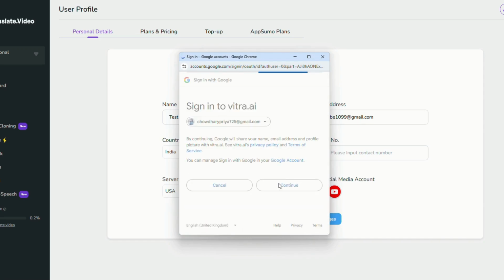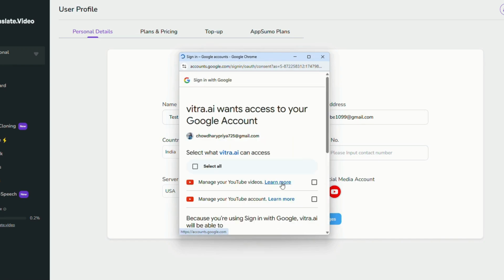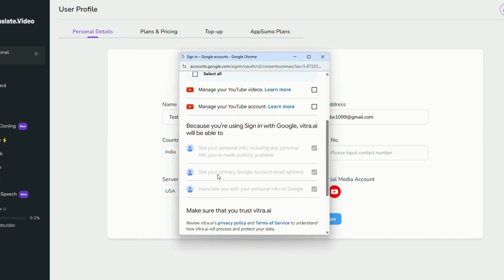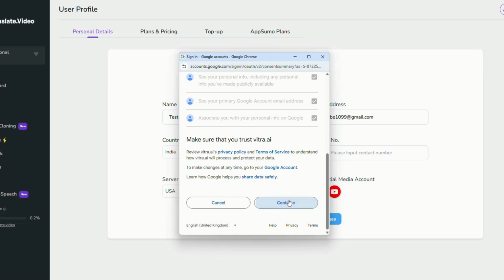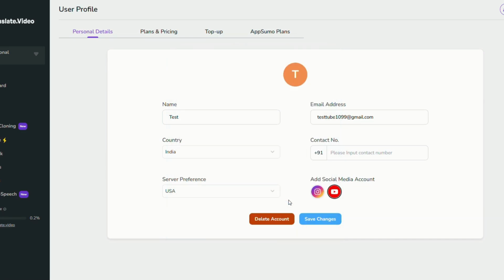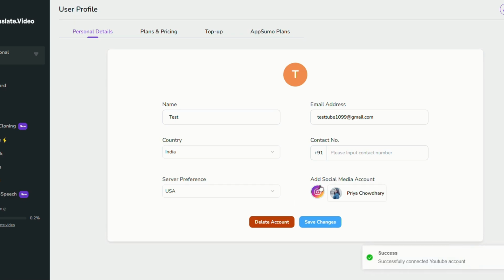To enable direct publishing, you'll need to grant access to Vitra.ai, the smart engine behind Translate.Video's publishing tools. Just click Allow to proceed. Once that's done, you're connected. You'll see your YouTube profile picture appear on your Translate.Video dashboard, a confirmation that everything is set up.